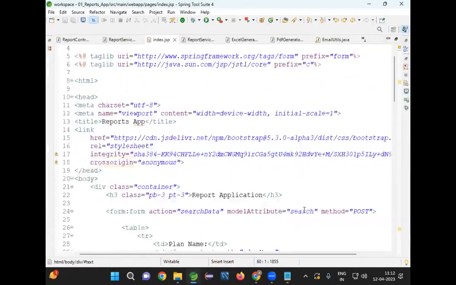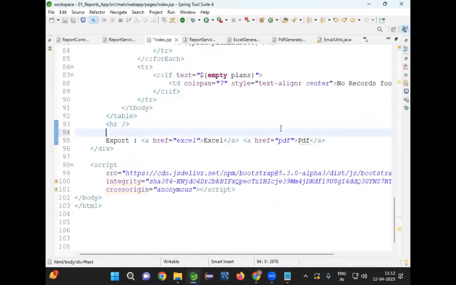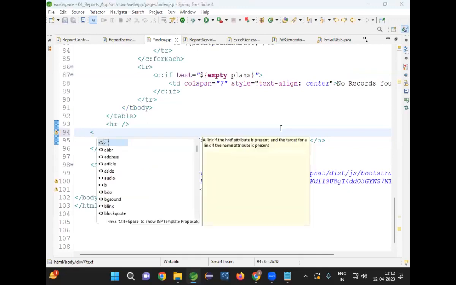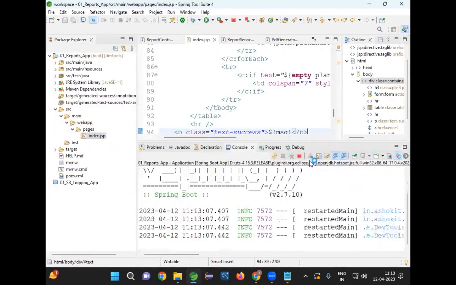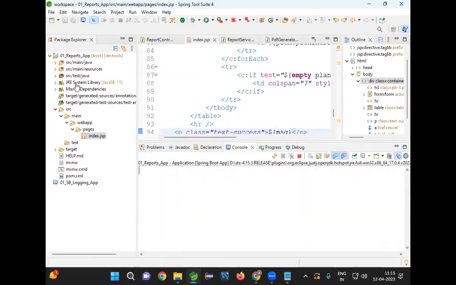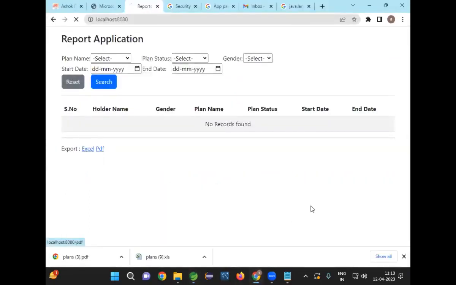How to access the message in the JSP? Yes, let me. A p tag, class is equal to text-success, and the expression language for message. Okay. Yeah, let me run this. Reset. Click on Excel. No, that message is not coming.